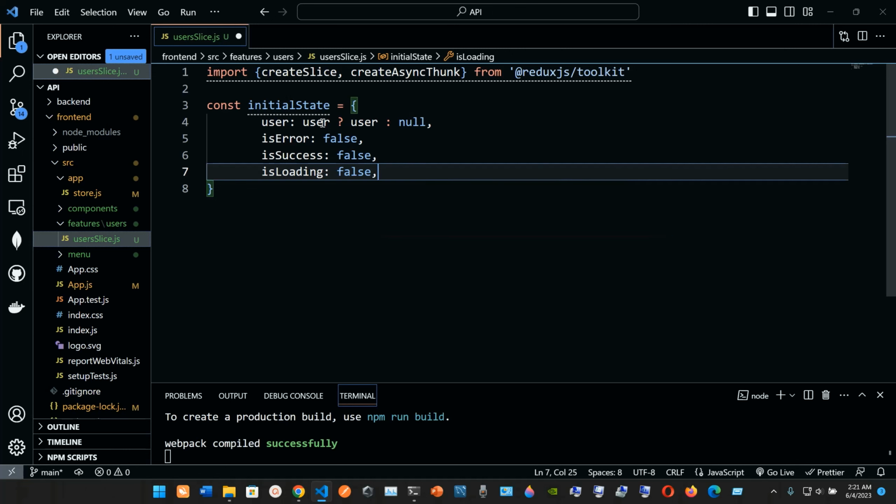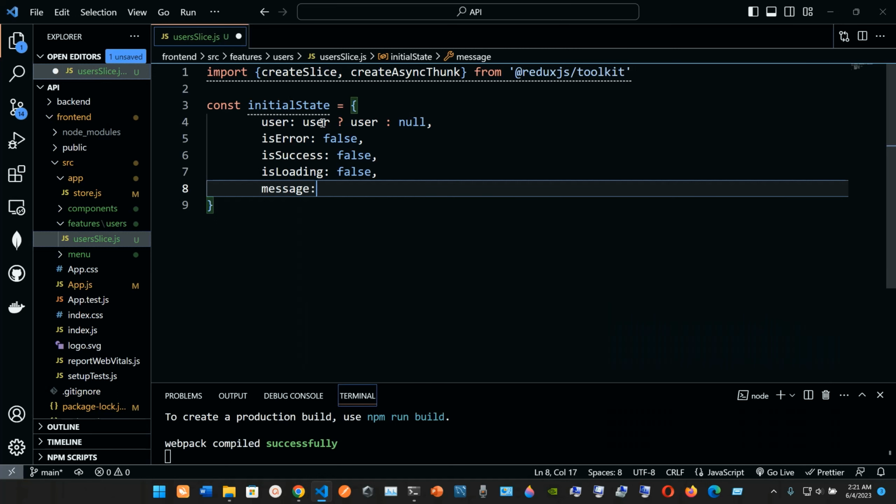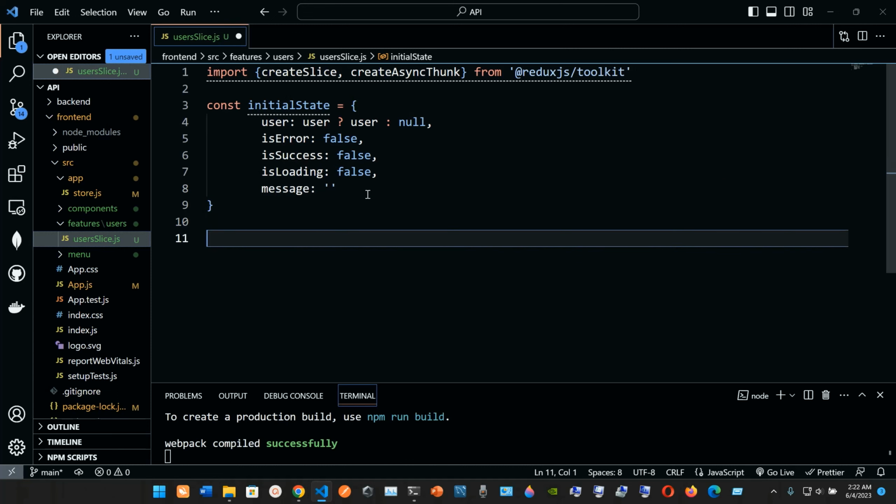And finally we're gonna have a message, and the message is gonna be set to an empty string by default. So we have that up to this point. So we have the initial state, we have the user that is gonna be set to user, and we're gonna use the ternary operator. If there's a user in the local storage, we're gonna use that. If not, it's gonna be null. We have is error, is success, is loading, and the message that is gonna be set to an empty string. So we have that.